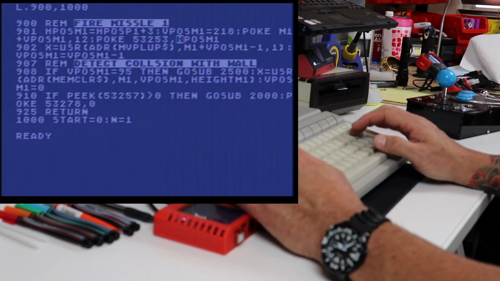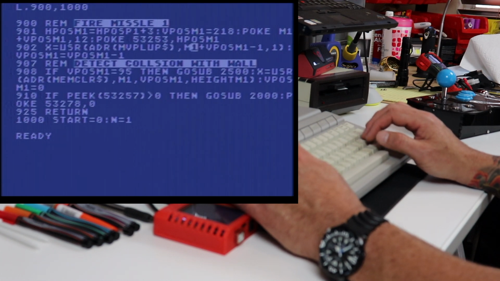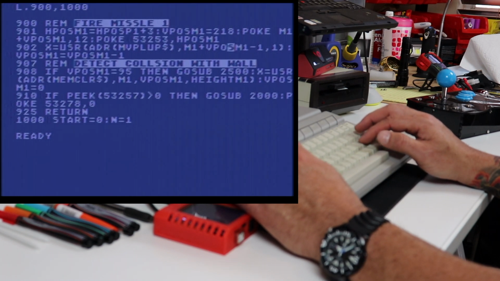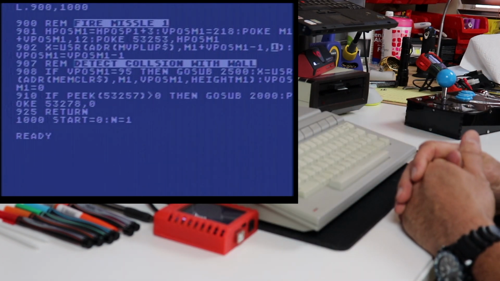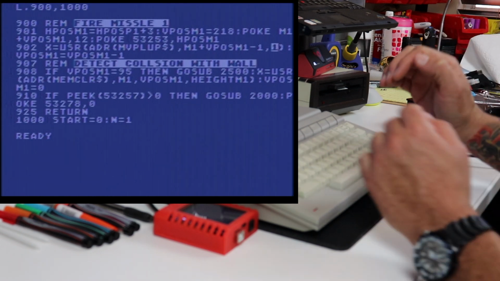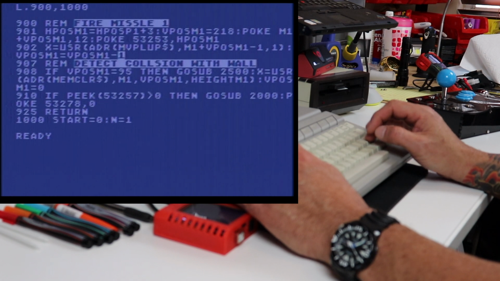Once we've done that, we are going to call our machine language routine, which moves a player or a missile. We're going to say missile 1 plus its vertical position minus 1. In other words, we want to move it from where it's at to its position minus 1, which moves it one scan line up. So we're going to take the missile and move it ever so slightly, 1 scan line up. And then, as always, when we move something, we update its position. Vertical position of missile 1 equals the vertical position of missile 1 minus 1. Does everybody see how that worked?